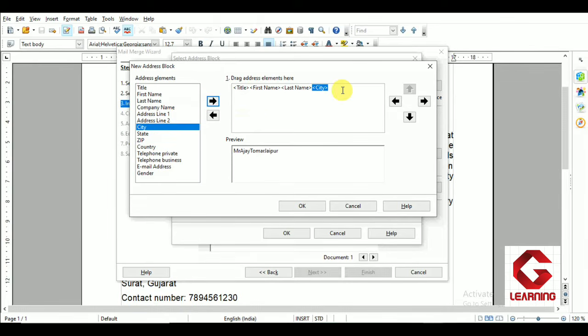But this city I want in the new line, so we can use these 4 navigation arrows. As I want city in the new line, city is already selected, and thereafter I can use this move down arrow. Now city is in the new line, and in the preview you can see its effect also. After that, telephone private I also mentioned, so telephone private is selected, and I want it in the new line too, so this is in the new line. And center I don't want to mention, so I'm not moving it from the left side to the right side. Here you can see that I have brought all the other fields from the left side to the right side, and in the preview we are getting a preview of the first entry.